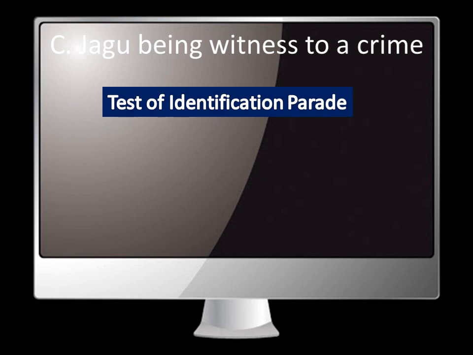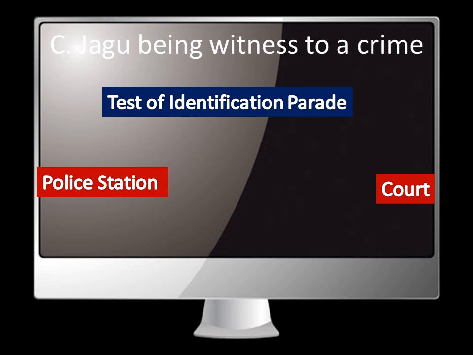The accused needs to be identified by the witnesses in the open court. If the face is not covered, then the accused might take a defense in the court that the witness has seen me in the newspaper, and that's how he is identifying me, otherwise the witness was never present at the scene of crime. So this test of identification parade is an important stage in the criminal proceedings. This stage can be conducted in the investigation stage as well as in the trial stage. So the witness would be called to the police station as well as to the court for conducting this stage.